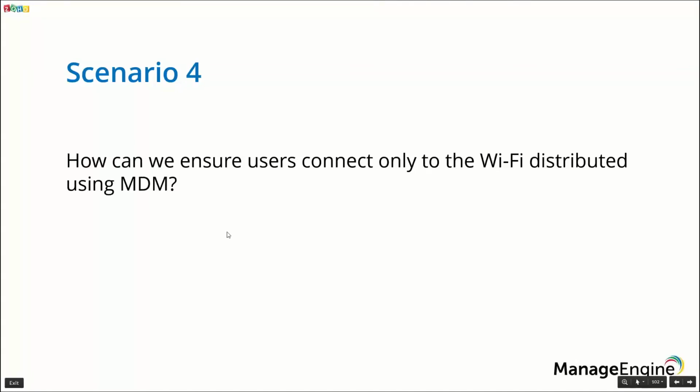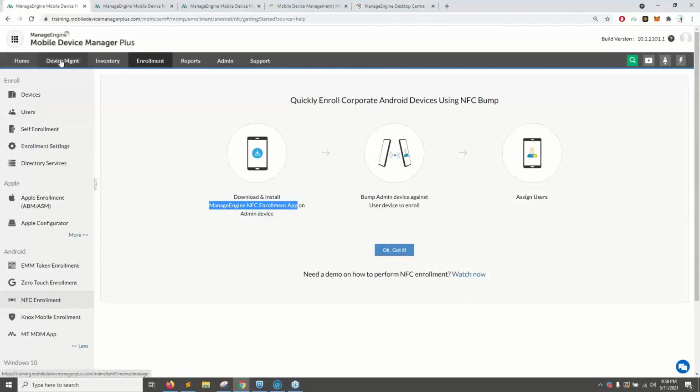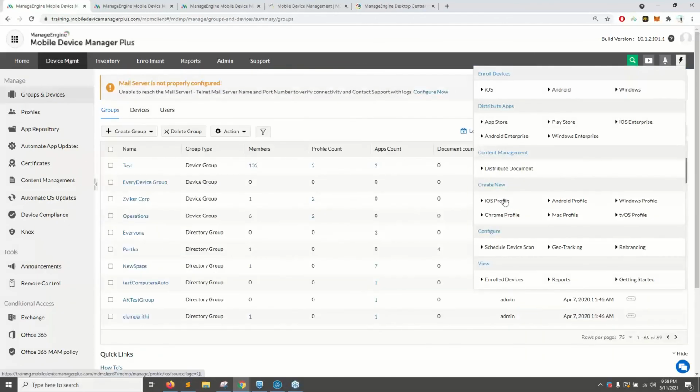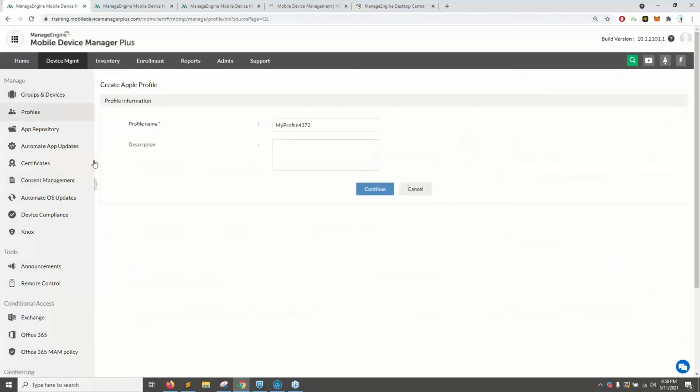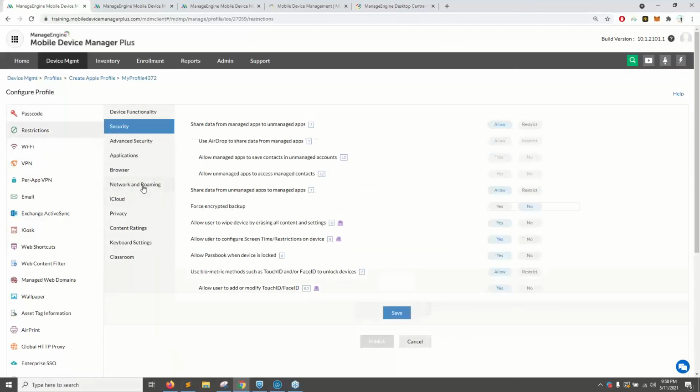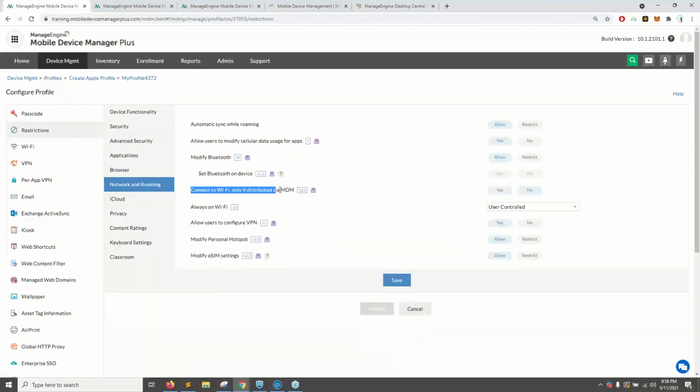And how can we ensure users connect only to the Wi-Fi which is distributed through our MDM? Yes, you do have a profile restriction through which you can restrict the devices to connect only with the appropriate corporate profile. Let me show you for iOS. You can go to the profile creation page, Restriction, Network and Roaming, and you have this option: connect to Wi-Fi only if it is distributed through MDM. So choose this option as enforced.